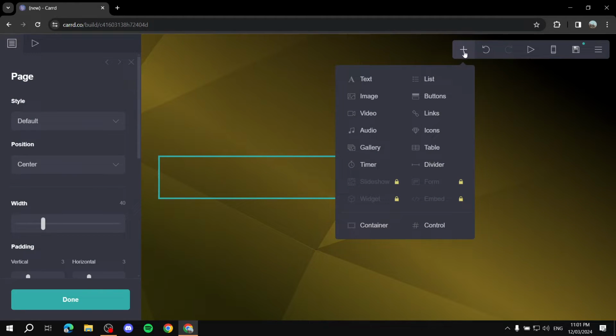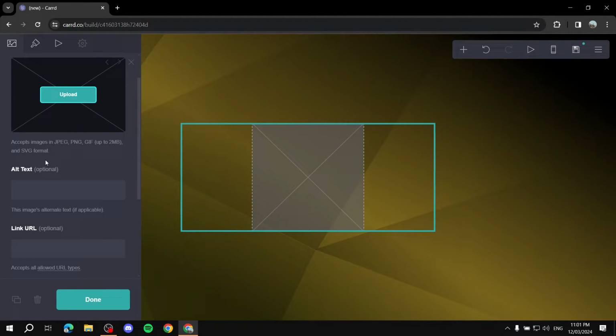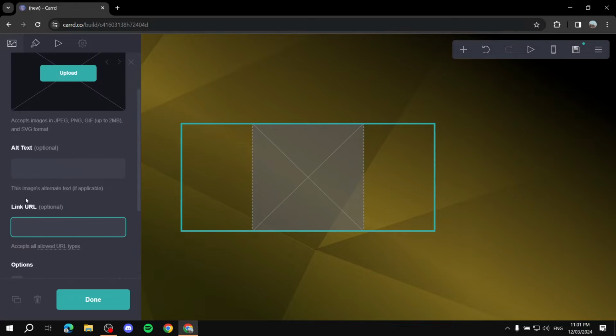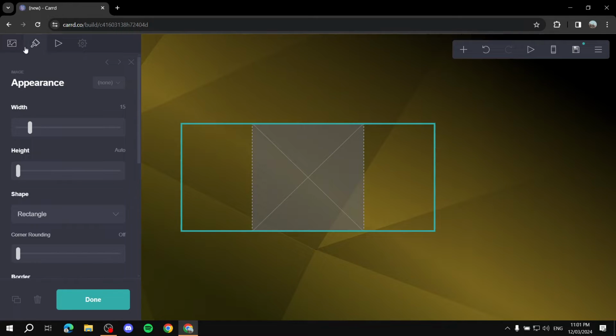So to add elements, we just go to the plus icon on the top right, and we just click on whatever element we want to add. So we can just use an image, for example, and upload an image. Actually, before we upload an image, we can just change a few things here. So for example, if you want to add an alt text, you can do so. If you want to link the image, you can just insert a link here, and you will need to read about the accepted URL types, but you can do so right here. Just paste the link.